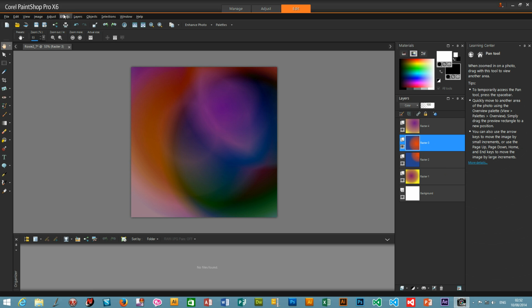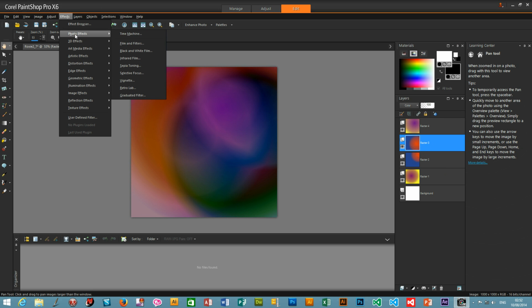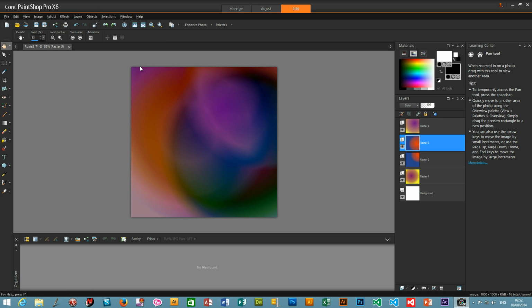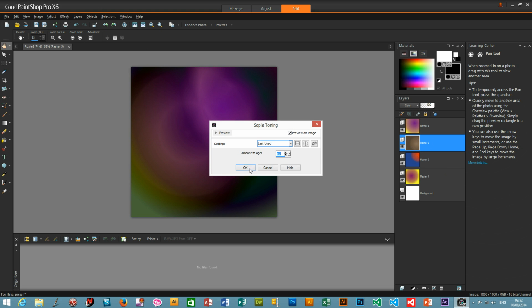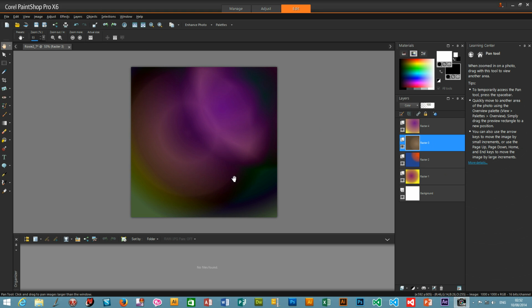And as I said, you can just go over here, effects. You can also do various, say, sepia toning. Don't have to go with, and just click OK. And so you can modify the colour without actually having to do any modification to the graduated filter.